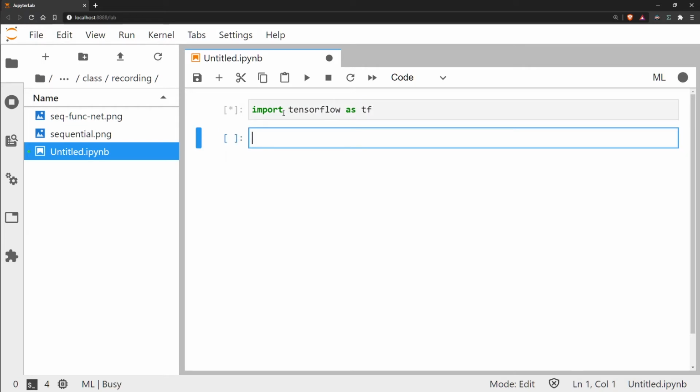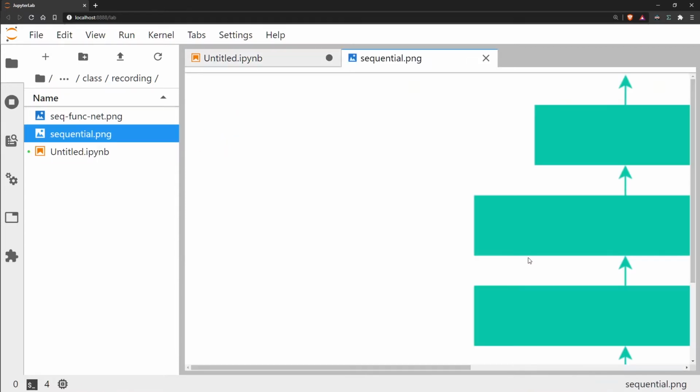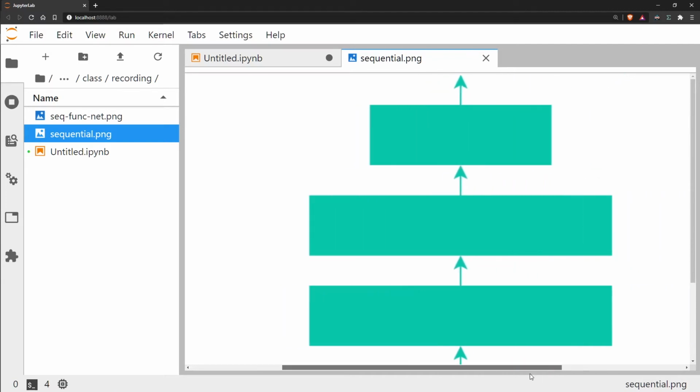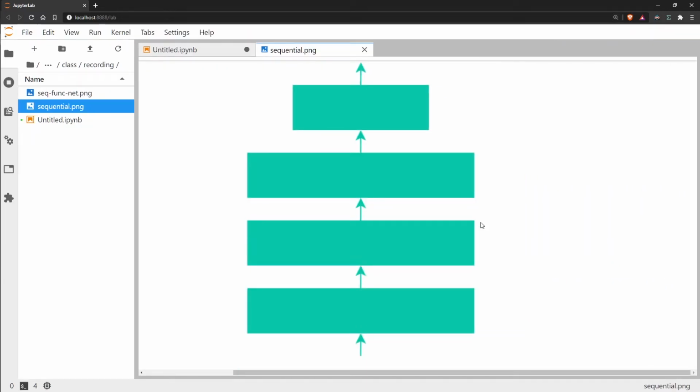Now, the sequential model is one of two different approaches that we can use for building our models in TensorFlow. Those are the functional API and then the sequential model that we're going to go through here. The sequential model is better for simple sequential stacks of layers where each layer has just one input and just one output. So if our model looks something like this, then the sequential approach is probably better.